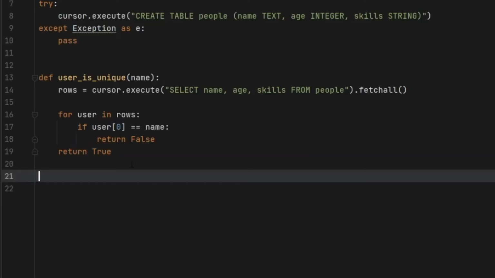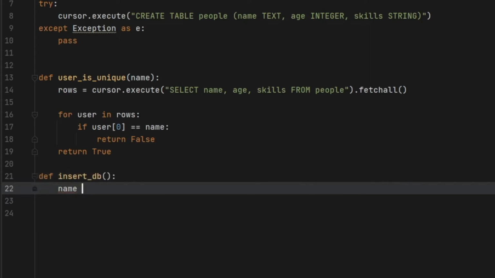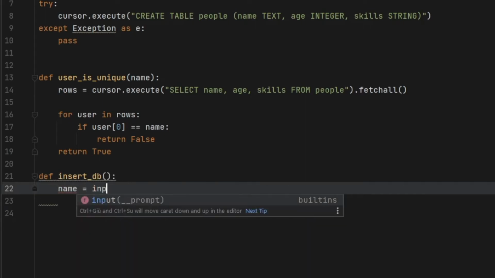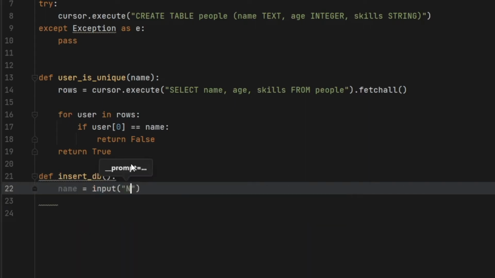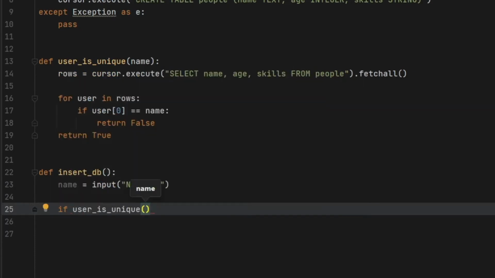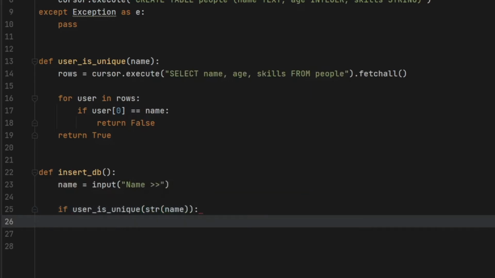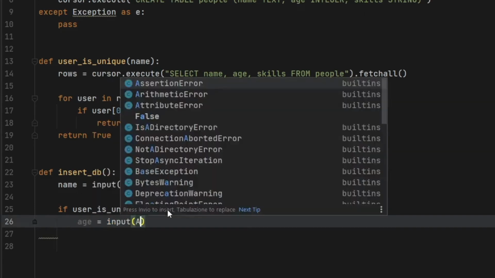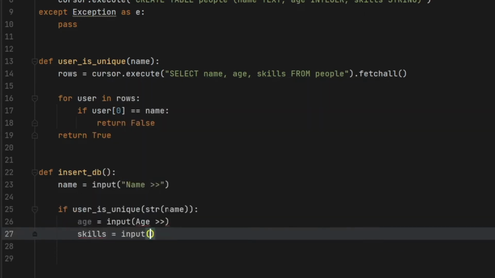So next, we're going to create a function that allows us to insert a user into the database. So we're going to type in def insert_db. And the first thing we want to get is an input for the name. So we're going to do input, and it's going to ask for a name. Then we'll make an if statement. So if the user is unique, and we need to get the string of the name that we pass in here, then we will continue on with this statement and we will retrieve the age, which is going to be an input, which says age. And we need to get the skills, which is going to be an input of skills.